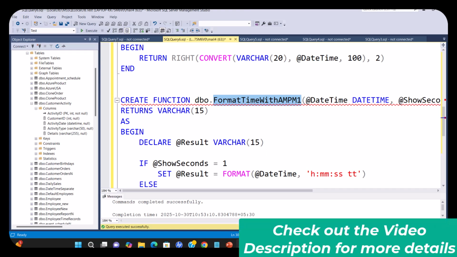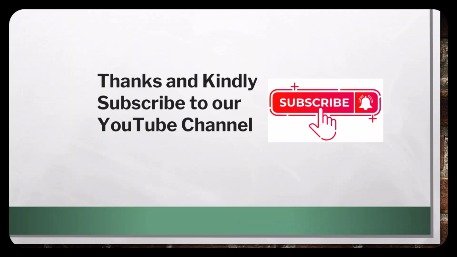So that's it for today, guys. I thought to quickly show you how to get AM or PM from a date in SQL Server, and these are the three simple approaches you can utilize to do that.